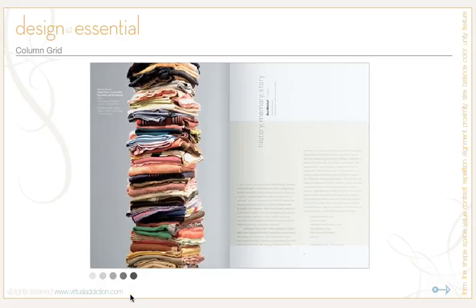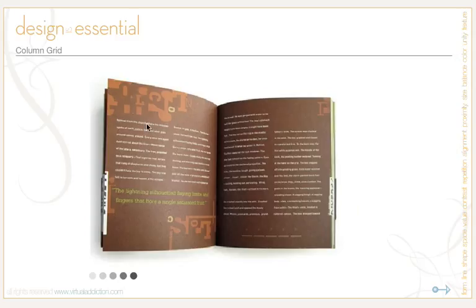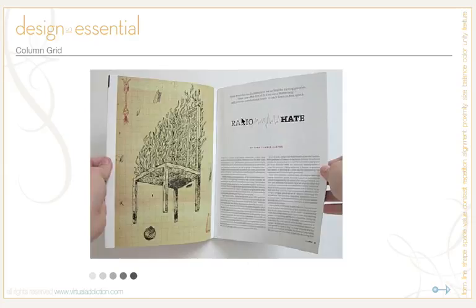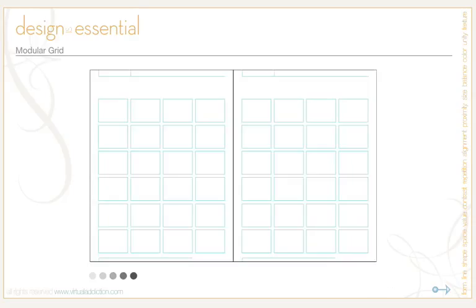So over here we have our two column grid. This one is using a two column grid. You can see though how this pull quote spans across both grid lines. And here's another example of a two column grid. The next grid that we're going to look at is the modular grid.